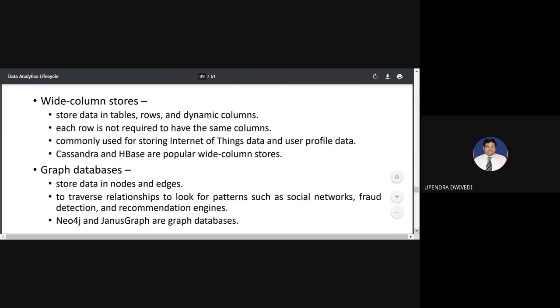Imagine that you are storing the profile of a user. If you define fixed columns, what will happen? You have to fill in every value for those columns. But it's possible that some users do not have any value for certain columns. So it's a better idea to remove those columns, and based on the availability of information, you can decide the columns for each row.